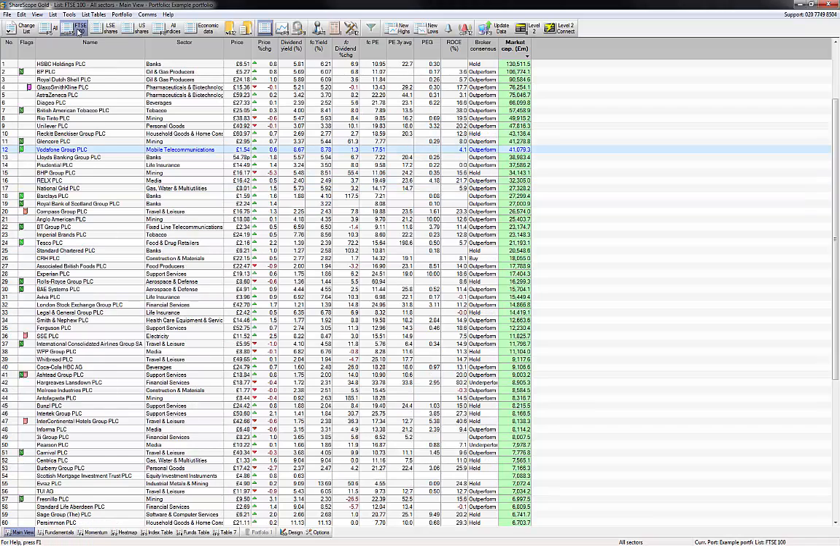So let's go back to the list of FTSE 100 shares. I'm currently looking at the FTSE 100 list in the main view. Now, the main view is what determines the way that this list is displayed. It will determine things like anything from the font used, background color, which columns are being used to display, what columns of information are being displayed.